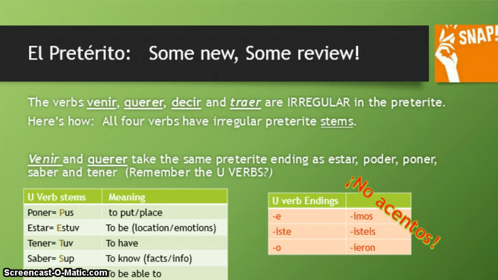So remember those preterite endings for estar, poder, poner, saber, tener? All of these were our U verbs. So we're going to use the knowledge that we have of the U verbs. Poner, remember this became pus, estar, estuve, tener, tuve, saber, sup, poder, pud. All of these we know are U verbs. As you can see, the stem change now contains a U. Notice that the first letter is in a different color.